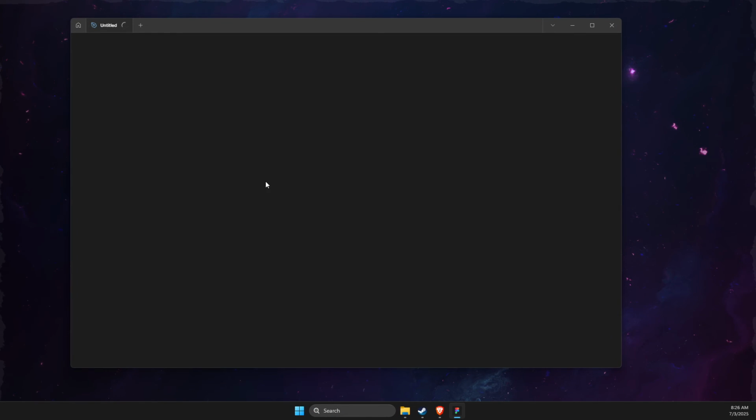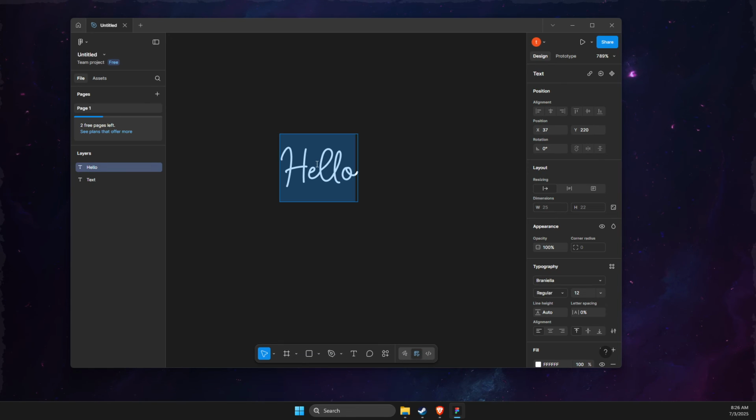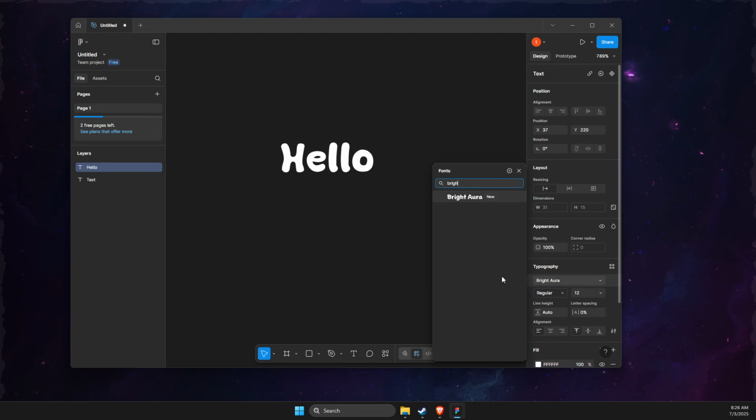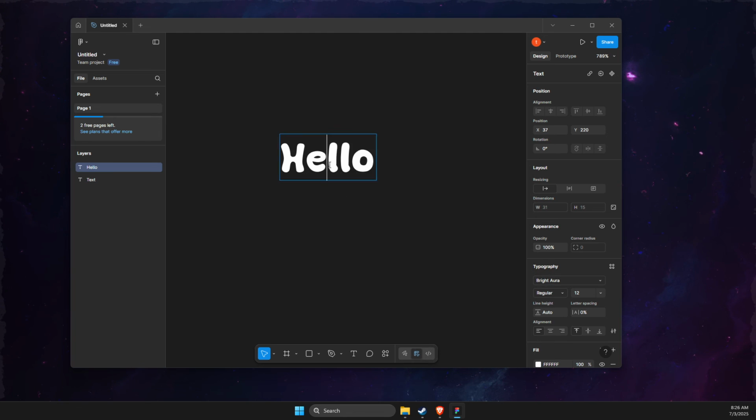Then we need to again go to the fonts here, and then let's say we need to look for Bright Aura, right? As you can see here, and now the font is added. So yeah, that's pretty much it.